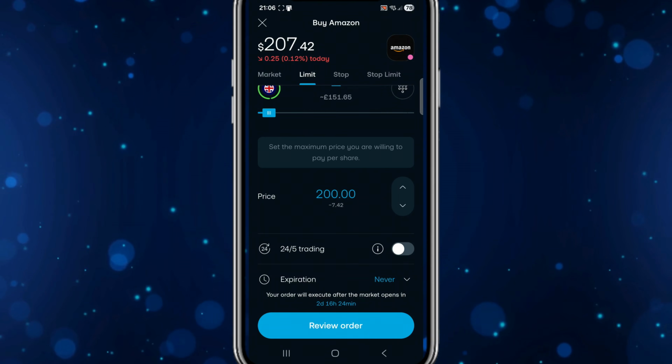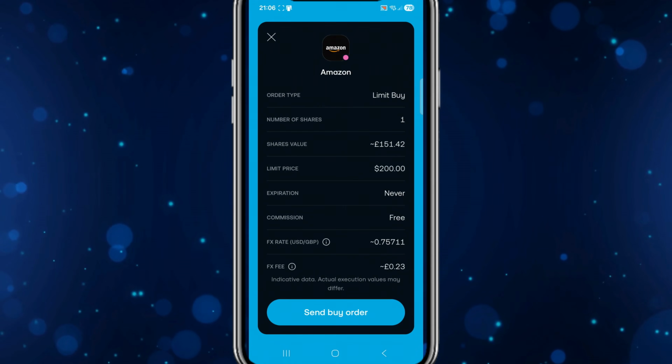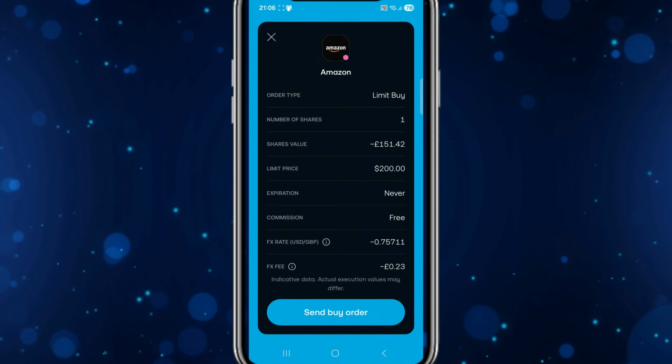I simply set my desired buying price, click review order, and then I can send the order to the market. Now, if the share price of Amazon drops to $200, Trading 212 will execute my limit order. Quite useful if you're good at projecting.